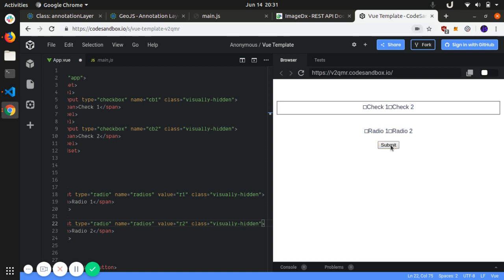So if I tab back, I'm on one of the 2 radios, whichever one is selected. And if I tab back, now I'm on check 2, presumably. If I tab back one more time, I'm on check 1. Tab forward, check 2. Tab forward, one of the radios. Tab forward, I should be on the submit.